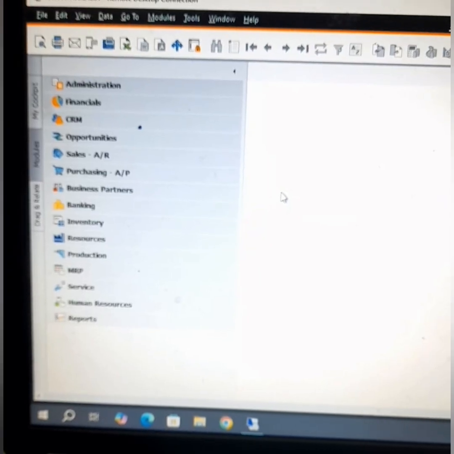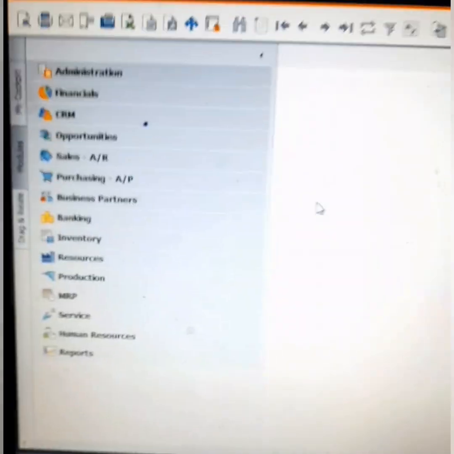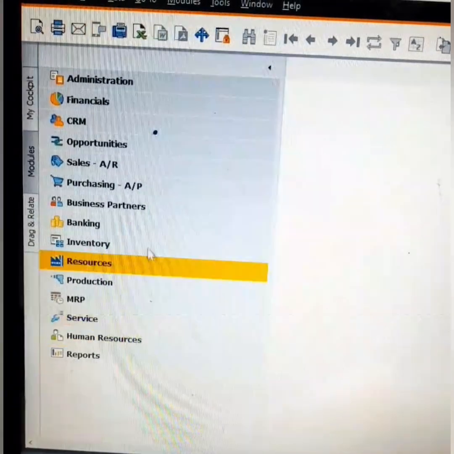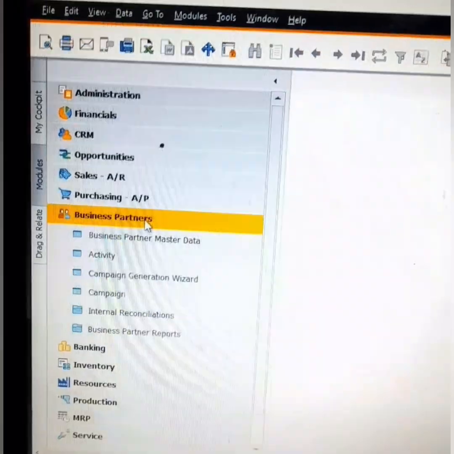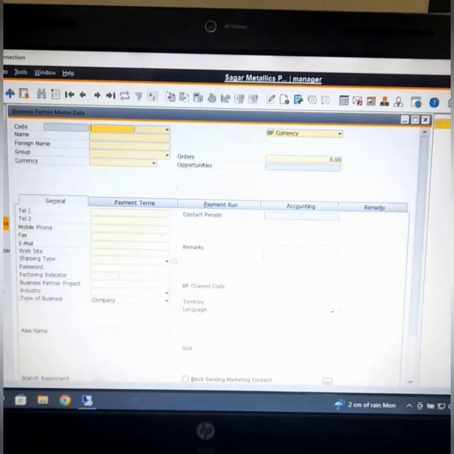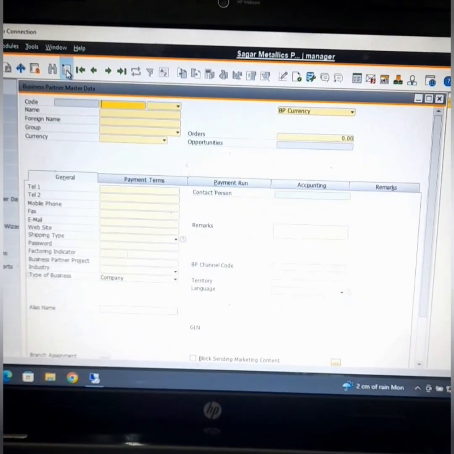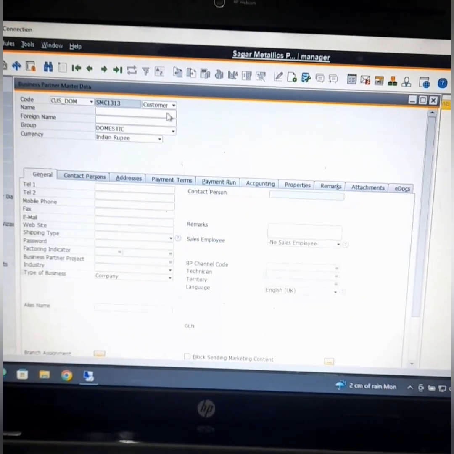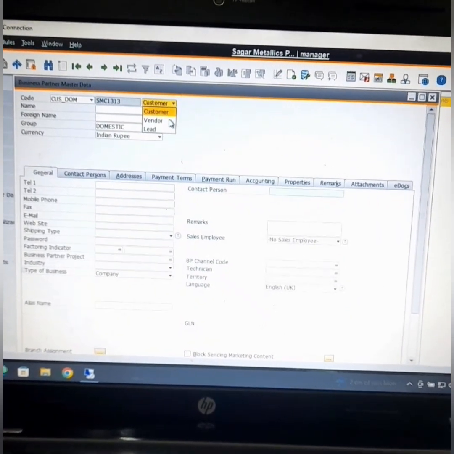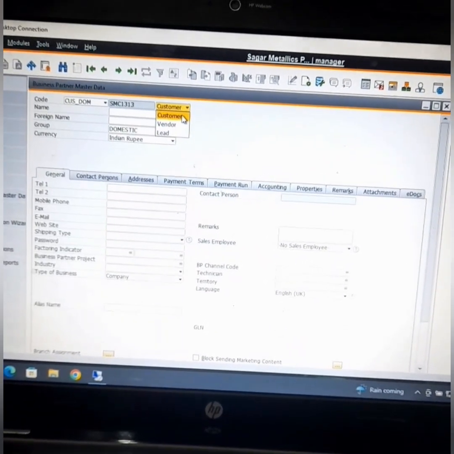Now let's see where the master data is in SAP Business One. We start with the first master, that is business partner. We see it in the business partner module, business partner master data. Once we click on this, the master data screen is visible. It is in find mode now, so I will switch it to add mode. There are three types, that is customer, vendor and lead. First we need to enter the customer.